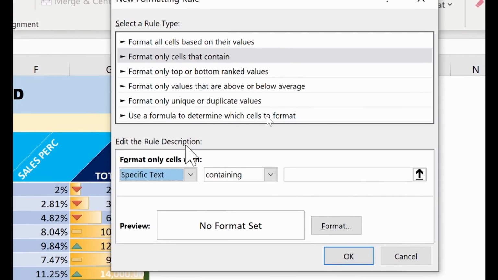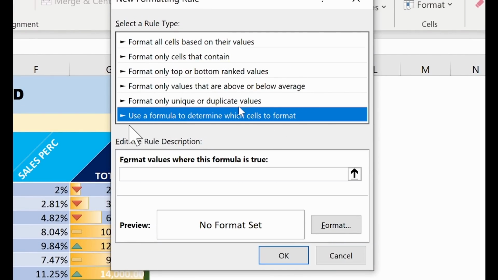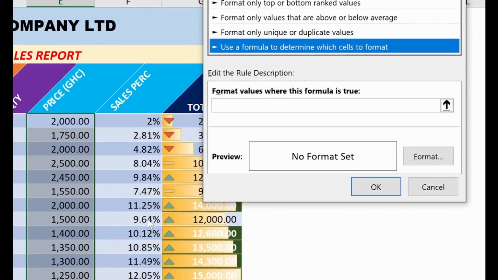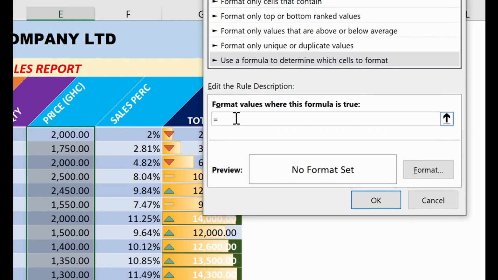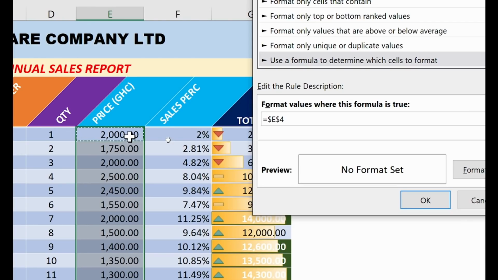The last one here is quite interesting because this one says use a formula to determine which cells to format. So this one, you actually use a formula, and this is what I want to teach you. Now in Excel, we begin our formulas with the equal sign. So I'm going to begin a formula here and say, let me pick this cell here, E4, and let me remove the $ sign here. So I'm going to type the E4 myself. If E4 is greater than or equal to 2000, this is my formula.